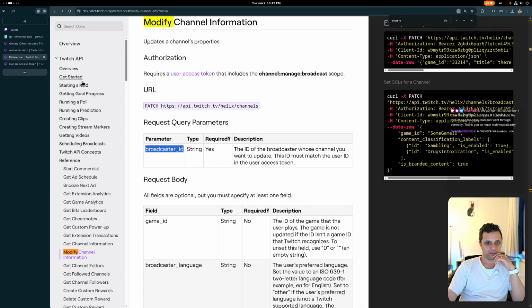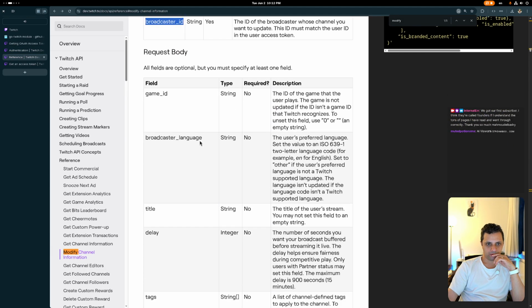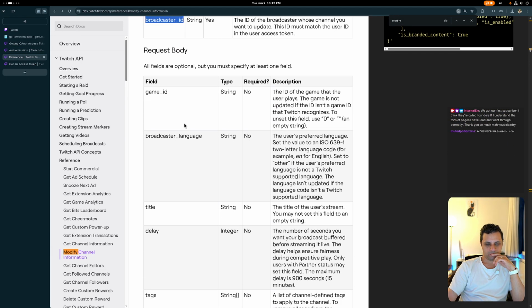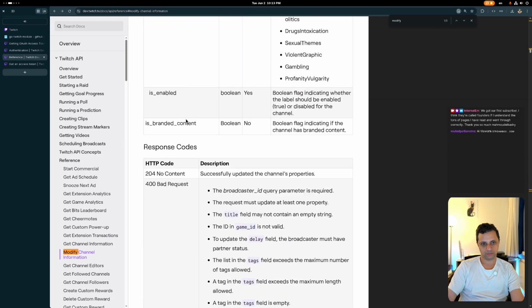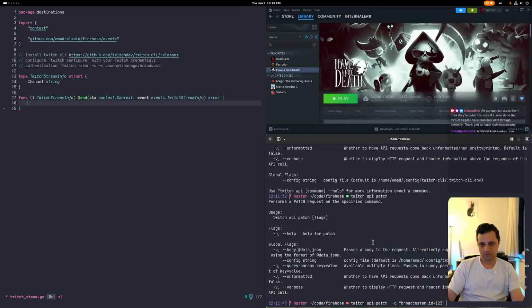The next thing, the request body. And the request body, all fields are optional. Okay. Pass a body to the request. Alternatively, it supports curl-like references to files. Whoa. Of data and JSON. Okay.